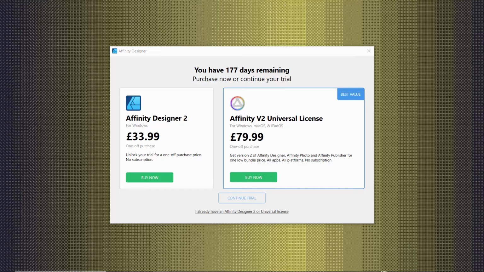Now I have a lot of tutorials on version 1, but since version 2 is almost available for free, because you have a 6 months license to just test out the software, I think it's a good time to start a good Affinity Designer 2 tutorial. So first, I'm just going to hit on continue trial.